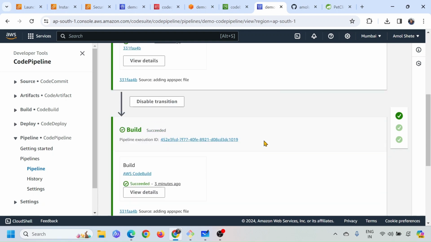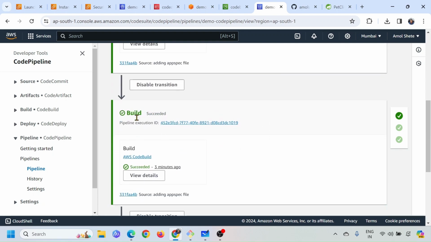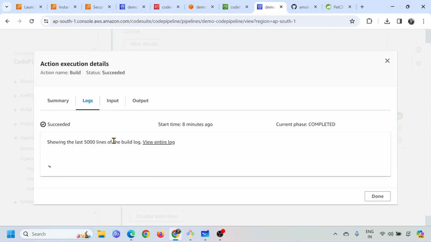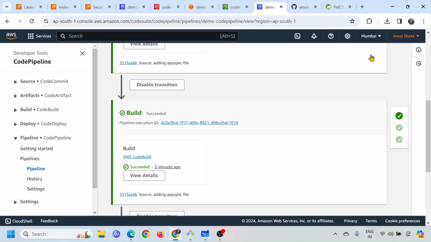The very first thing, especially with CodeBuild: here you can see the logs, and you should be able to get all the logs of what is happening. Whatever your buildspec file is running, the logs and everything, you should get to see here.